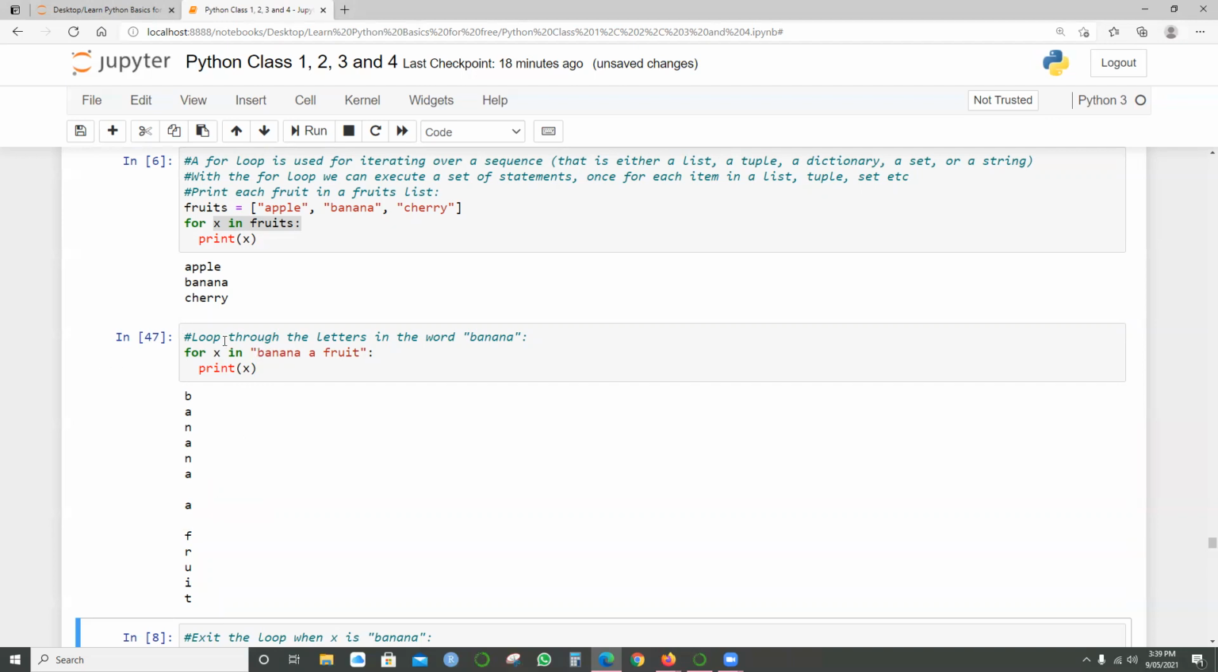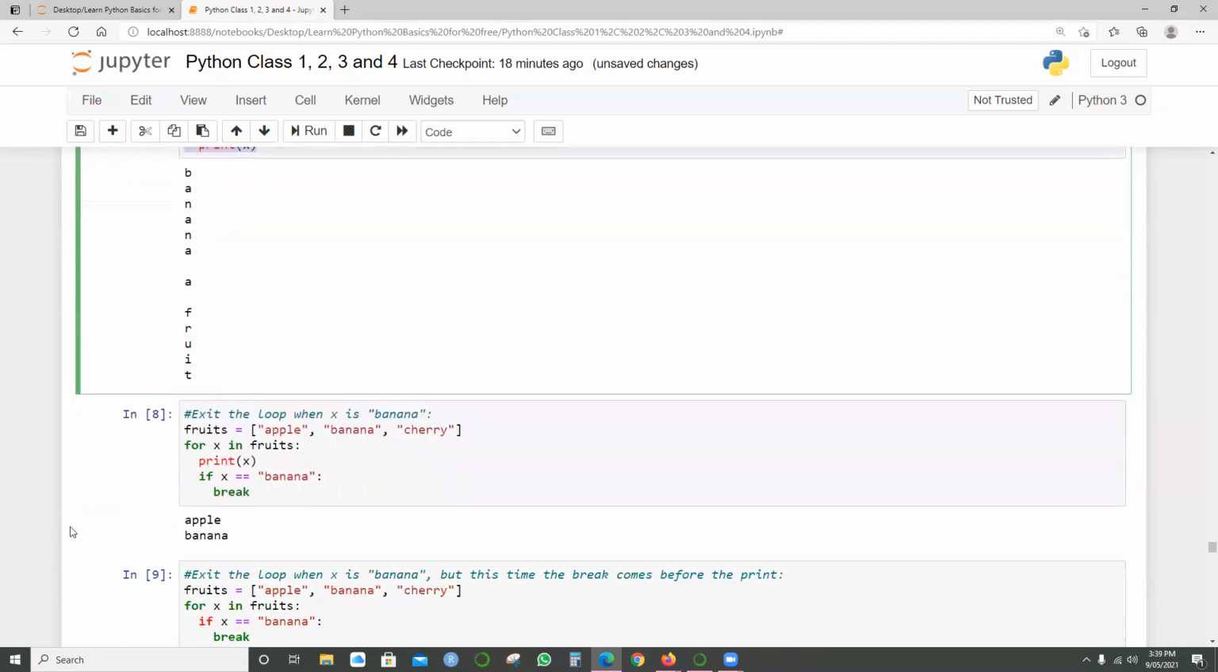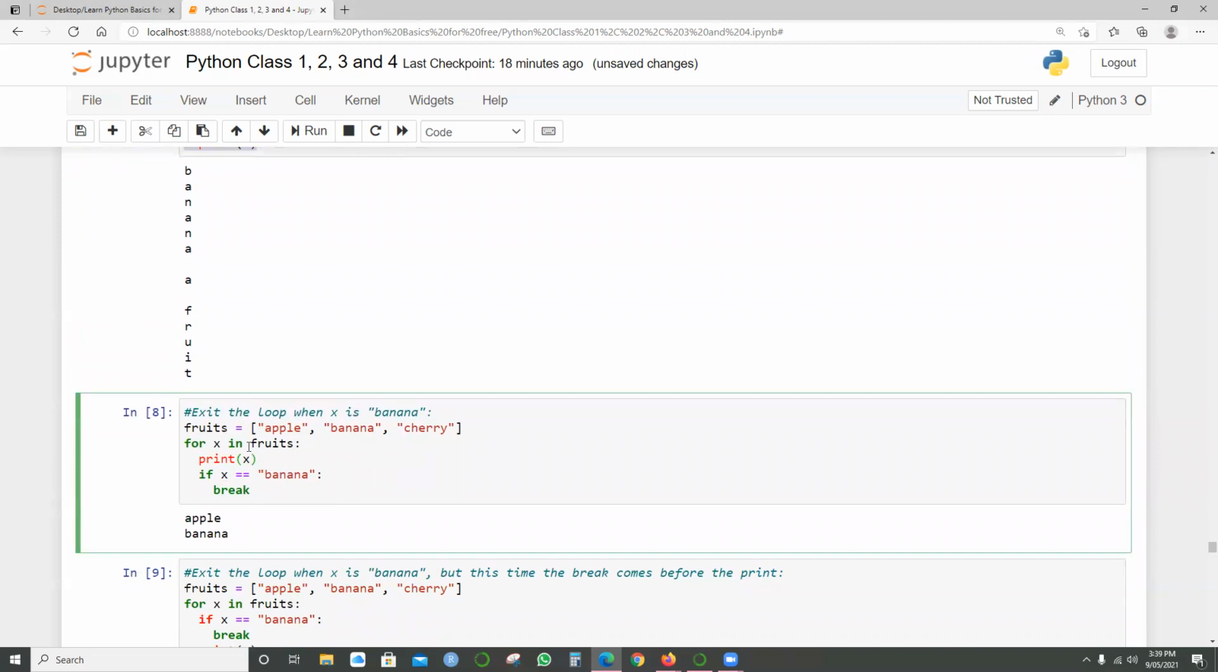So what's happening here is it's a loop. It's creating a loop. It keeps on printing the letters. And let's pick up one more thing. For example, what we're trying to do is exit the loop when x is banana.